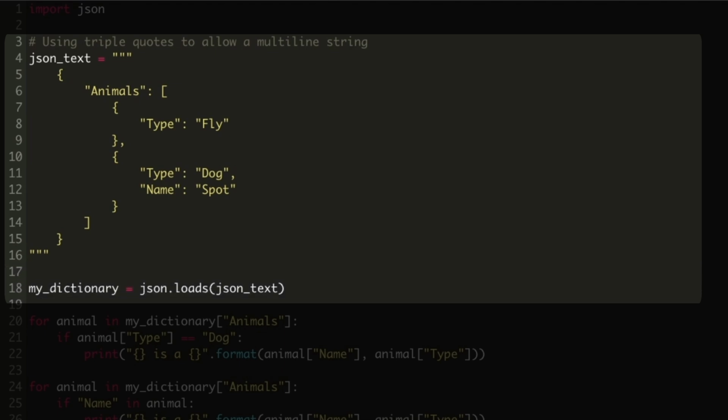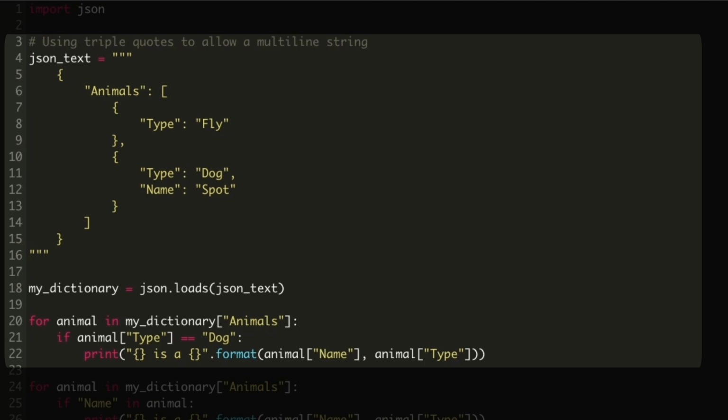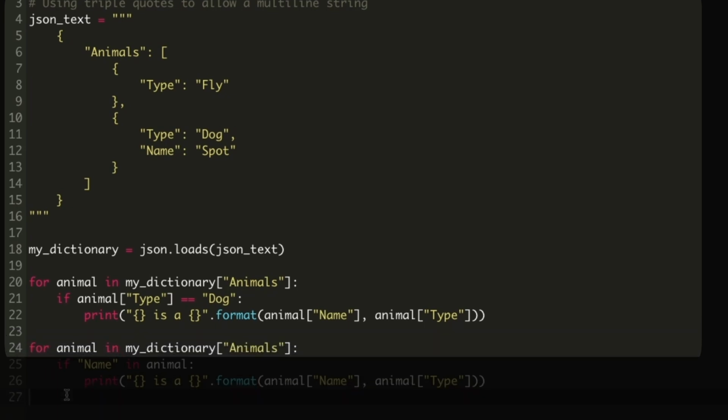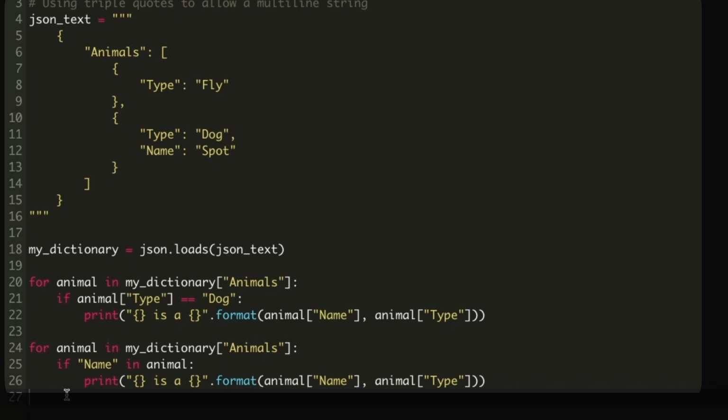We again use the json.loads function to convert the text string into a JSON object and load it into a Python dictionary. Now we can access the data in the Python dictionary, and if the animal type is set to dog, we can print the dog's name. Another approach available to us is to check if a particular key value is present in a dictionary using the in operator. Our check to see if the animal has a name could be rewritten using the in operator to say if name in animal, as shown here.